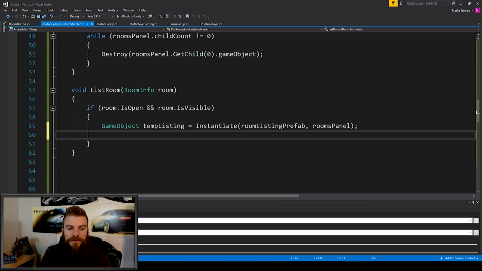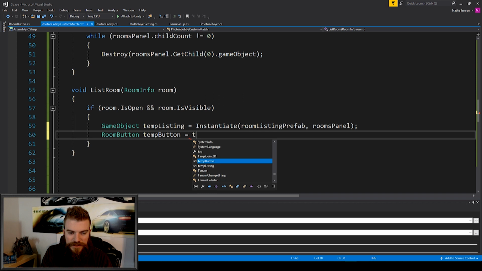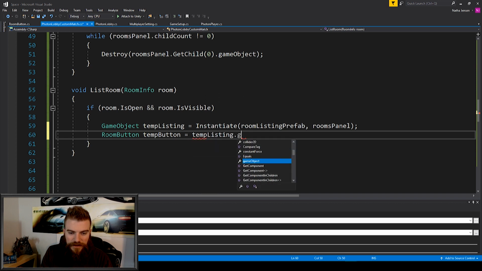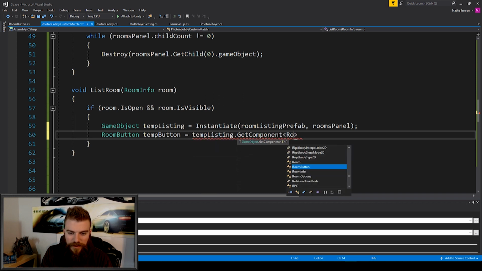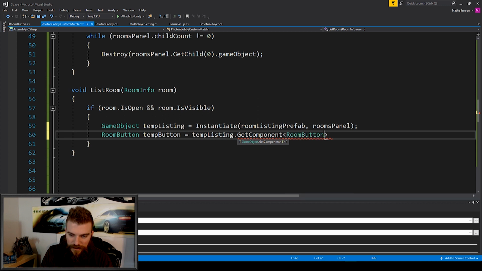The next thing that we're going to do is get our room button component or script from the object that we instantiated. So I'm going to type room button, and we'll call this temp button, and we're going to set it equal to temp listing.get component, and then we're going to pass in room button and then have parentheses and a semicolon. Once we get that script, we can then set some of the variables.